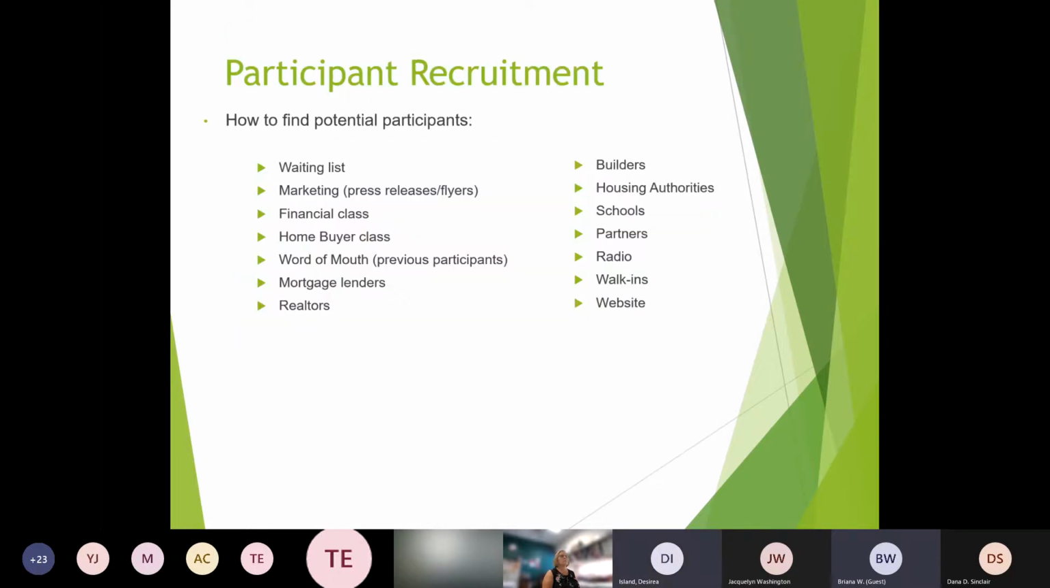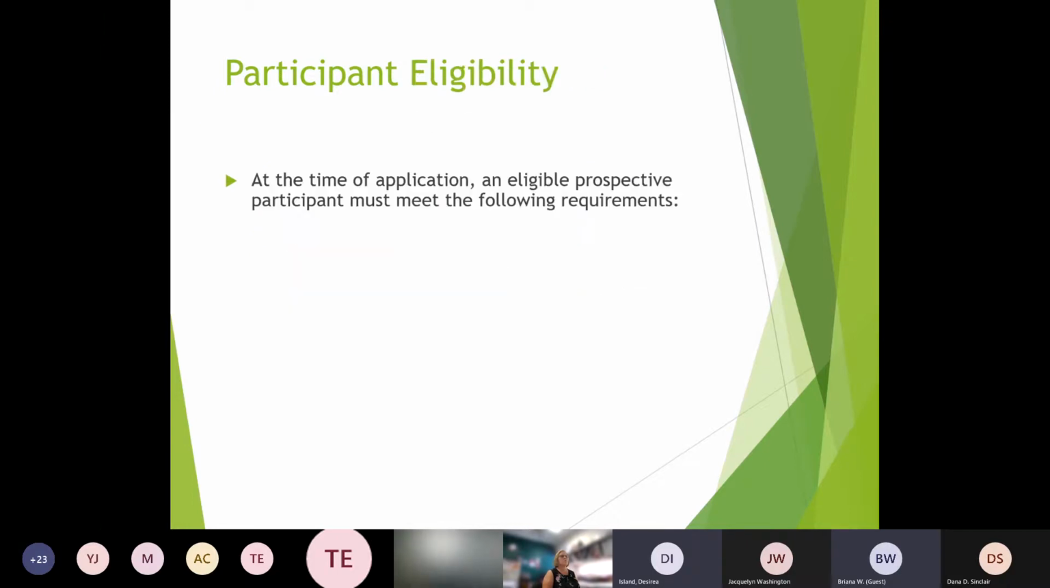So, like I said, this is the first 6 months of the grant. We want to really push to get participants. So, here are some strategies on marketing and getting the outreach out there to get participants.